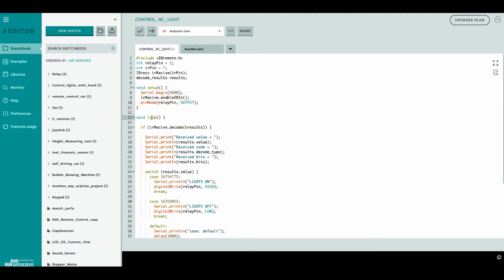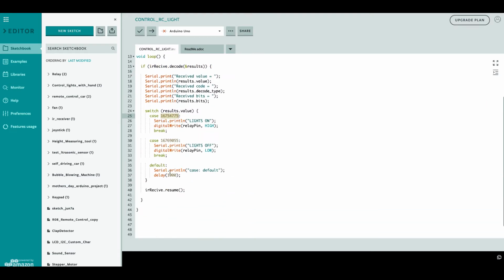In the loop function, we are waiting for the IR signal from the remote. I did that earlier and noted the IR code for the plus button and the minus button on the remote. When the plus button is pressed, in the switch case, we are closing the relay switch by turning the relay pin to high. And when the minus button is pressed, we are opening the relay switch by turning the relay pin to low. All the other values on the remote control code will go to the default case. And again, we are waiting for the next signal from the remote using the resume function.